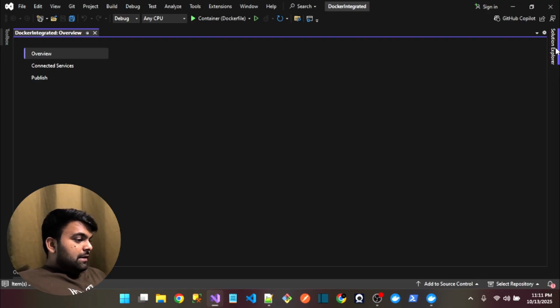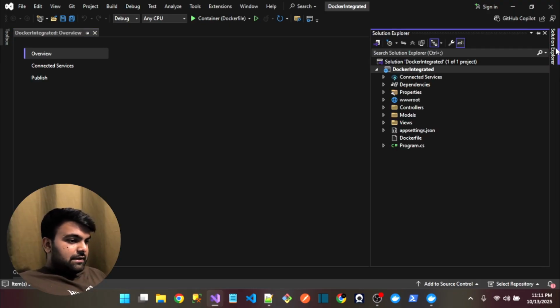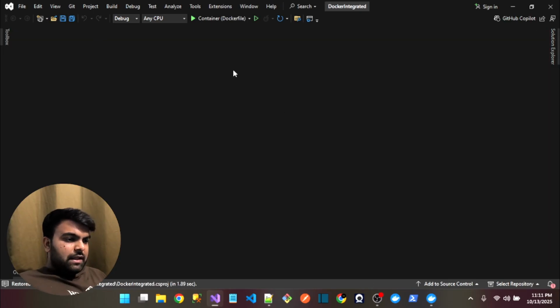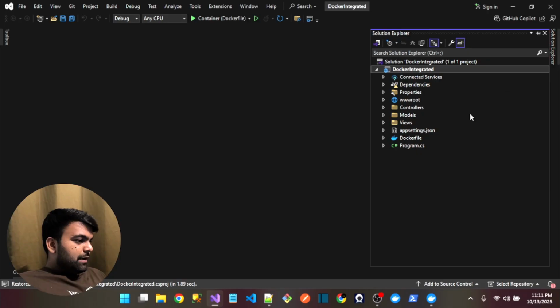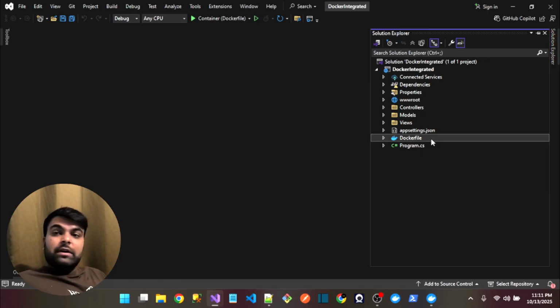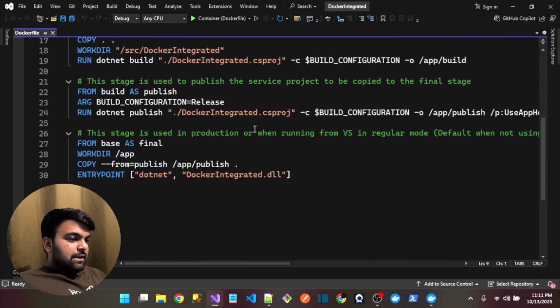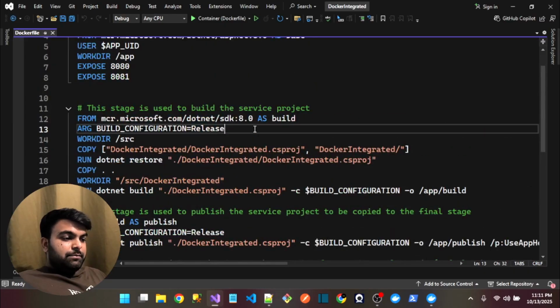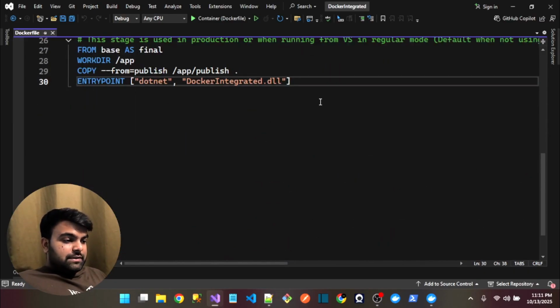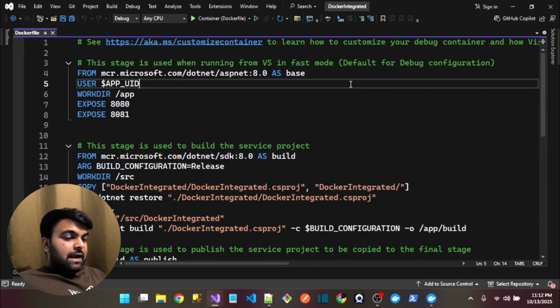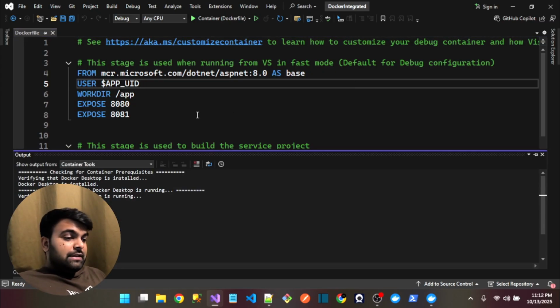And yes, I have successfully created an application. Let me close this overview page. And this is my Docker file. Whenever you click there, you will find the pre-written Docker statements in the Docker file. You have seen that I haven't created any Docker file, and I haven't written anything in that file. It is automatically generated. So let me explain each statement one by one.